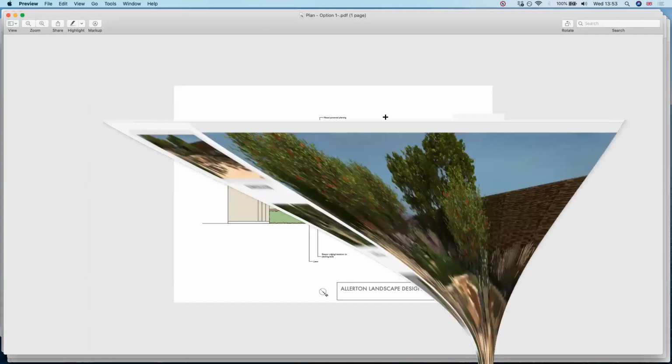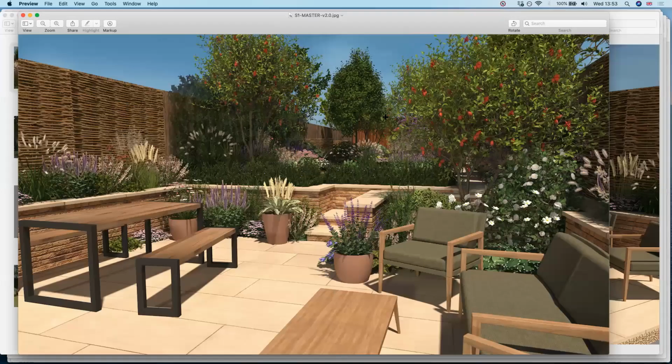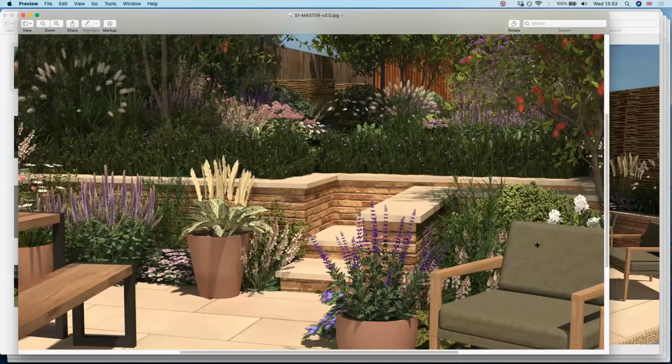So V-Ray allows you to create quite realistic things. What V-Ray does beyond what SketchUp does is allow you to put texture on things. With these bricks, you'll see the shadows are falling on the bricks. The plants, the detail on the planting, there's a texture. So it's affecting how light hits things.